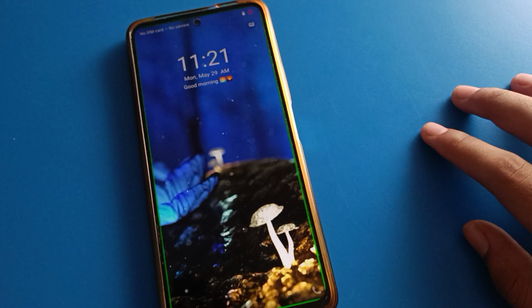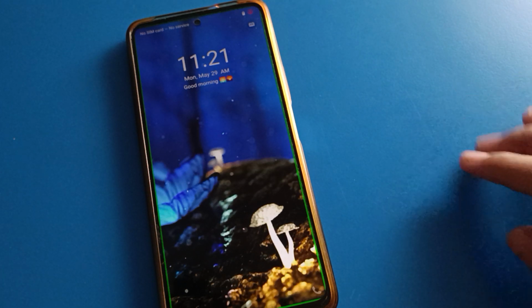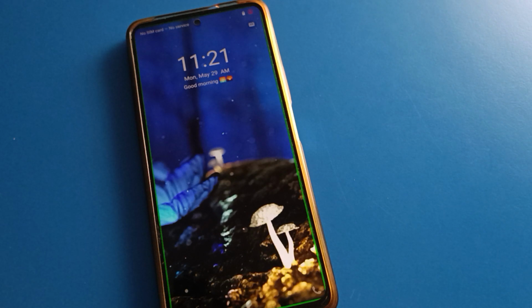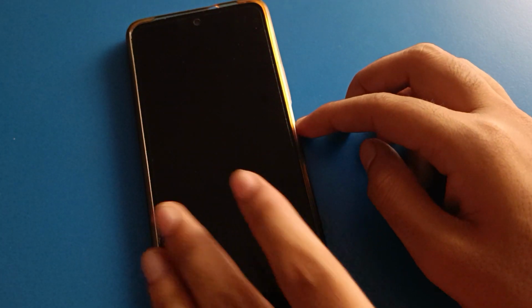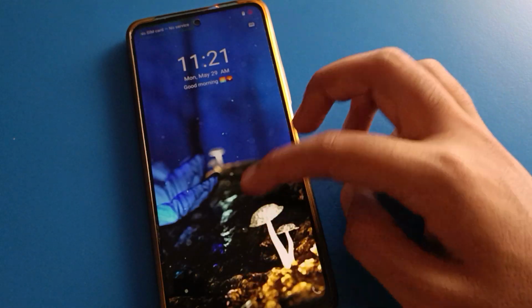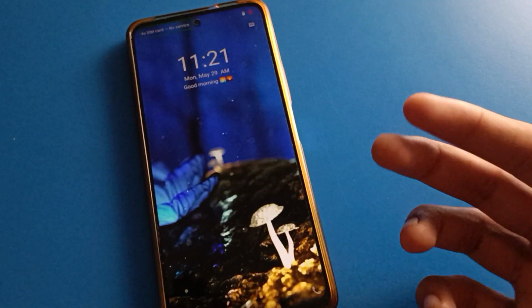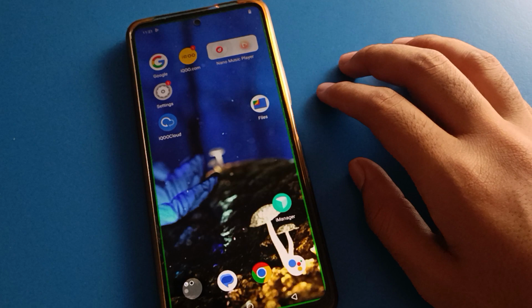So friends, we are going to talk about the iQOO double tap to activate problem setting. Friends, you have the iQOO double tap to activate problem. Now let's see how to use the iQOO double tap to activate setting and how to fix it, one by one, step by step.